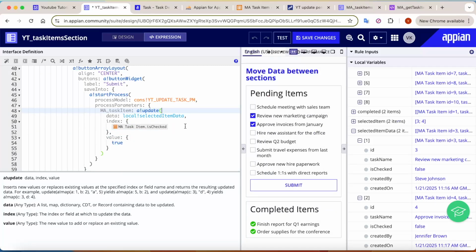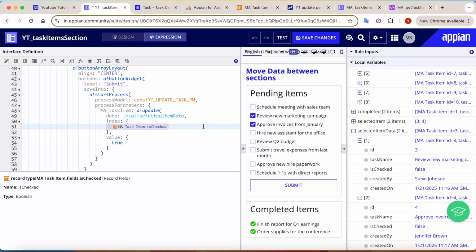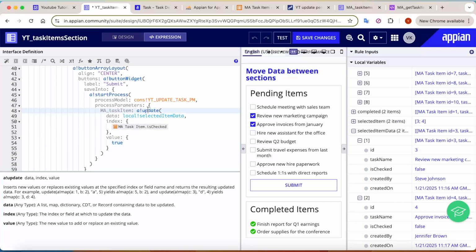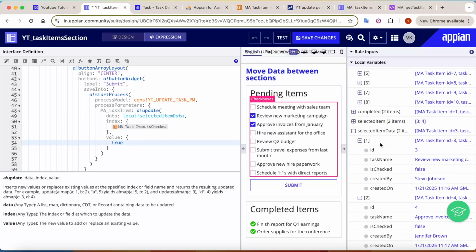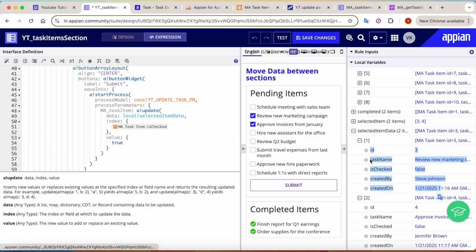This is the data, and when I click on submit button, what will happen? It will refer this data, but before that it will try to update that data with true. So this function basically updates the data at this particular index and makes it true here. So everything will remain same, only is checked will be changed to true here.